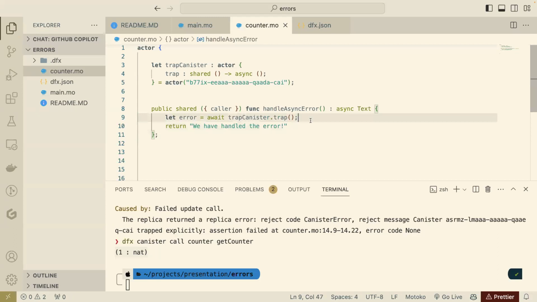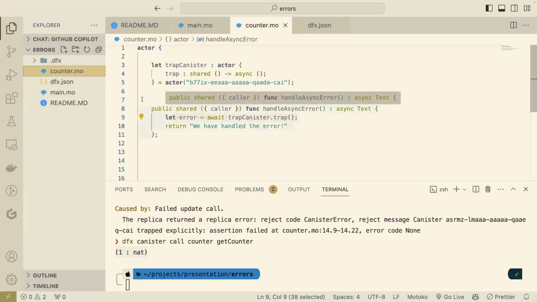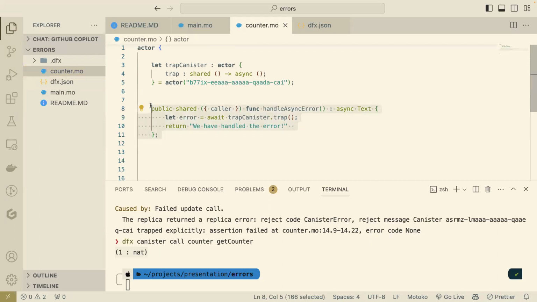So maybe we are calling another canister. Of course, in that case, we know that the other canister is going to trap. We already know it because we have coded this trap. So it's pretty obvious that it's going to trap. But my question is, what is going to happen to our second canister? Is this one going to trap as well? Or do we have a way to handle it?